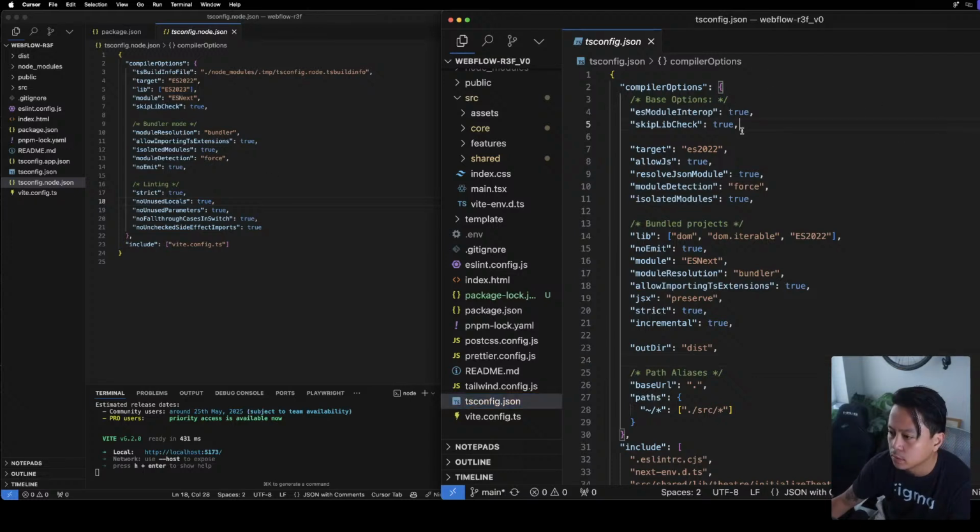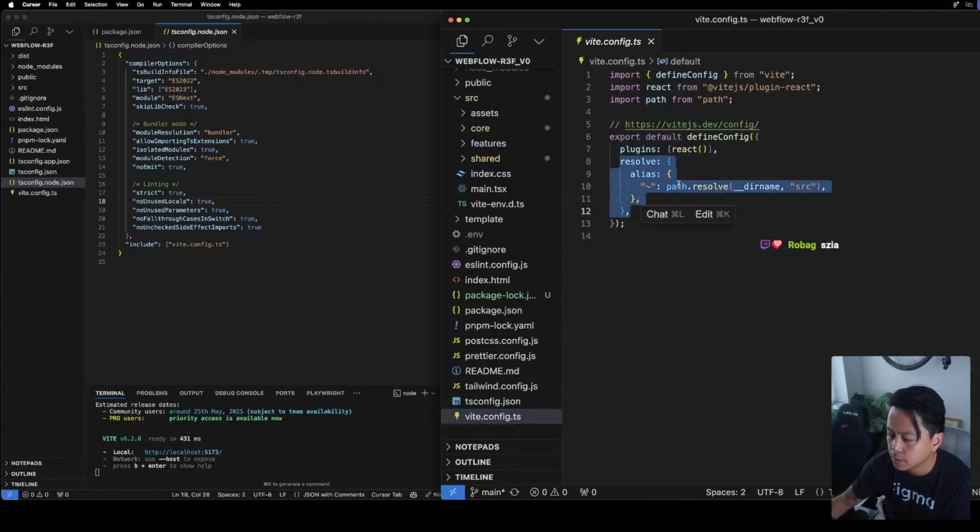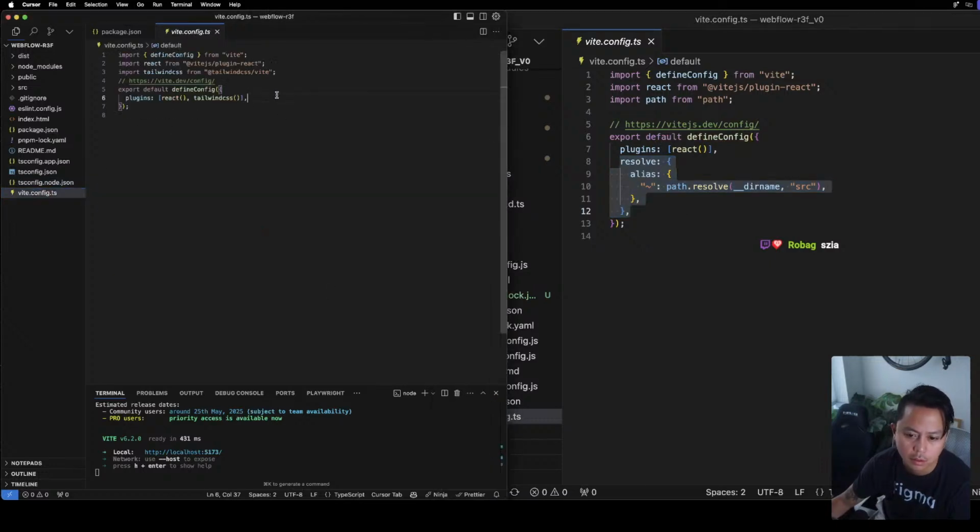Okay. Skip lib check is true. Bundle info, target 2022, allowJs. allowJs is set to true. Resolve JSON modules. I think I do need to resolve it, maybe.